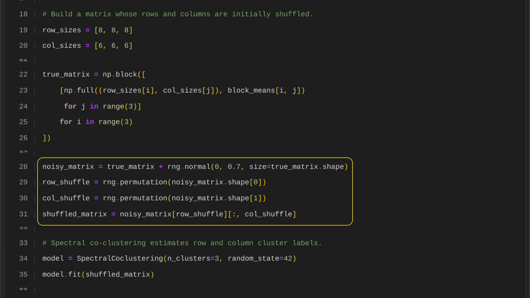A noisy dataset is created by adding normally distributed random noise to the true matrix, simulating imperfections in real data. The rows and columns are then randomly shuffled using separate random orderings. The resulting matrix has hidden structure obscured by both noise and disorder, making it suitable as input for clustering.